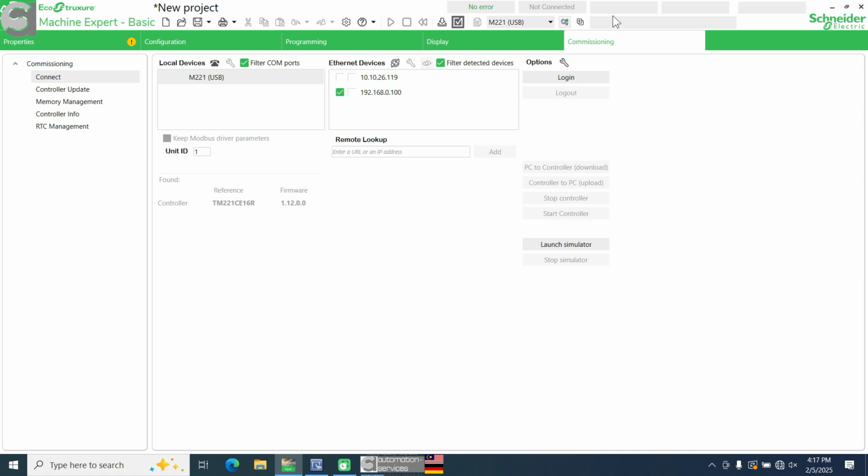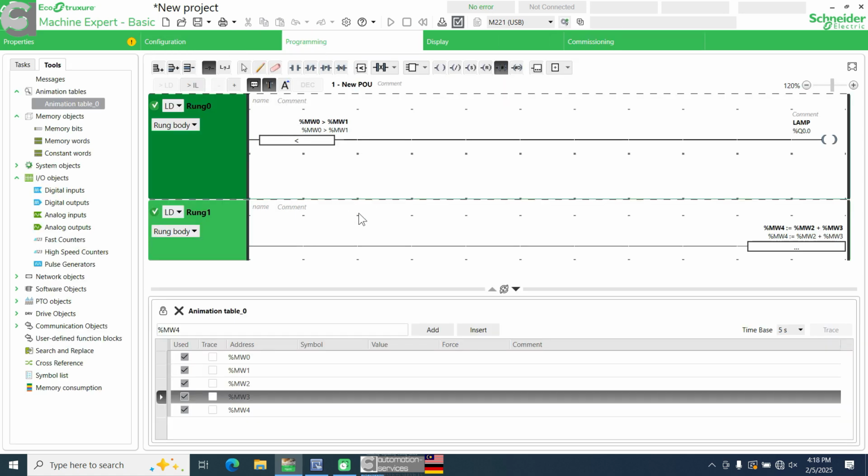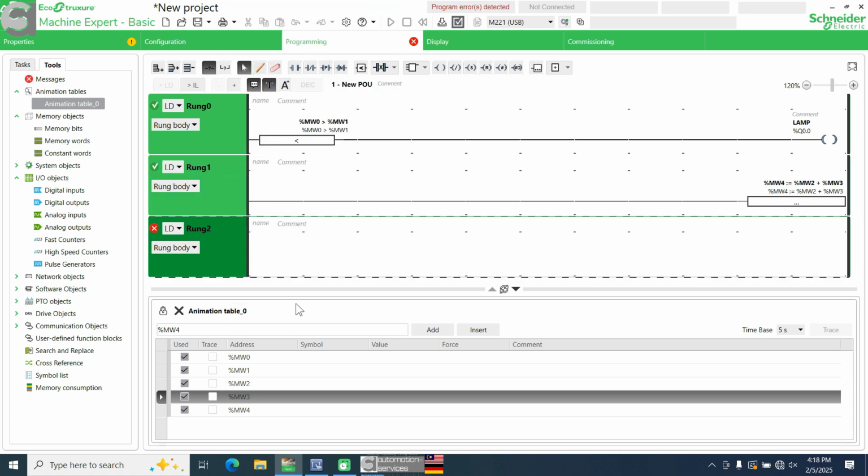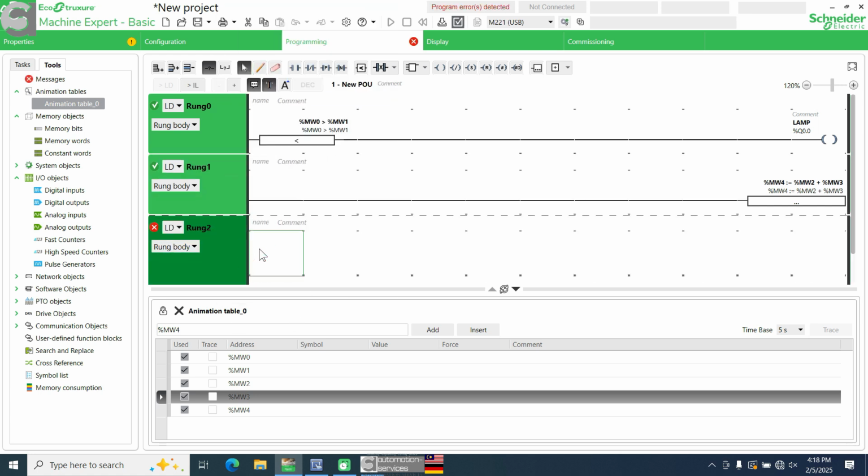Okay, go to programming. You add one more rung. Add rung. Okay, you take the same one. So you key in this: MD10 equal to MD6 plus this one. So put 2 dots.